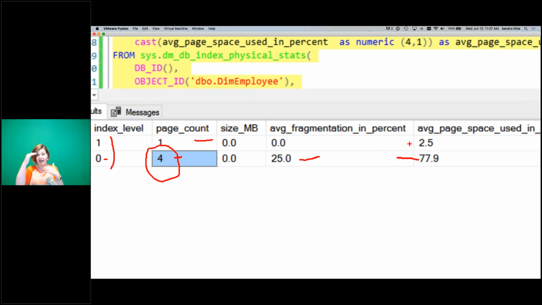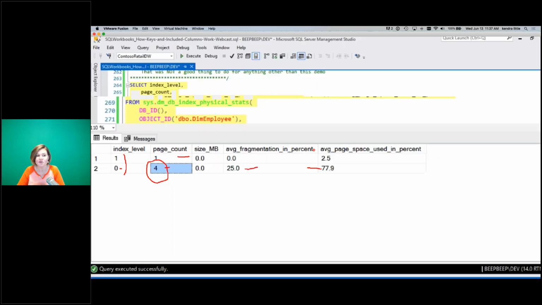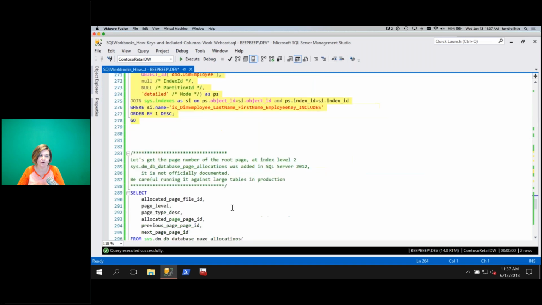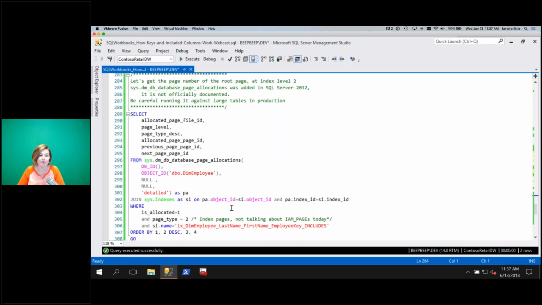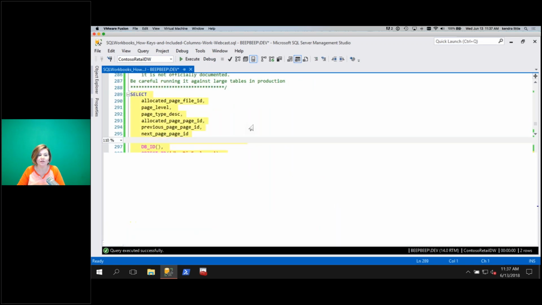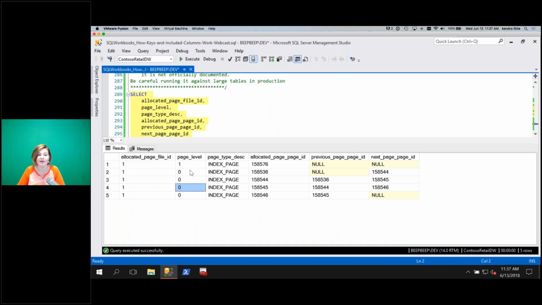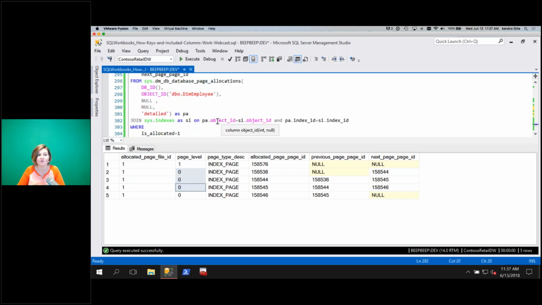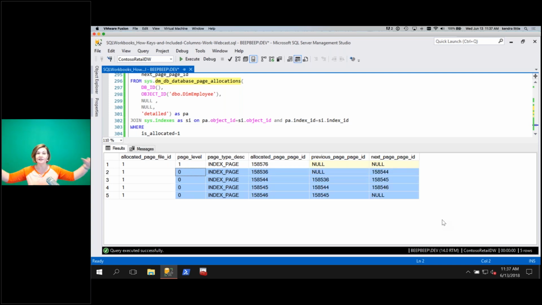I asked for 80% fill factor on my page. It ended up being about 78% full. So I will get close to the fill factor that I asked for. Now, getting the page number of the root page of that index, we have the 4 pages in the leaf, and this query again is returning to our new friend, dm_db_database_page_allocations. We can see the root page on the index, and now there's just 4 pages that are in the leaf of the index, and they each know about the next page.